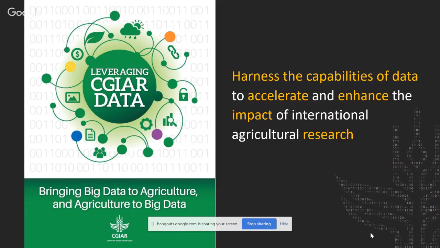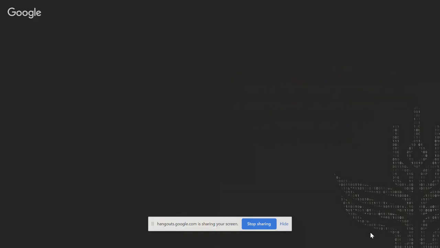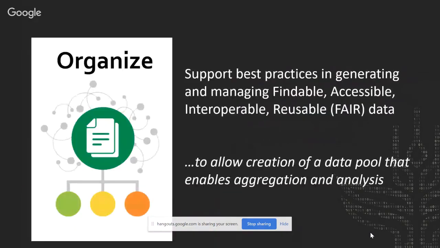But before I do that, I just wanted to frame the webinar a little bit, to let you know what this big data platform is trying to do. Very broadly speaking, the platform is trying to harness the capabilities of data to enhance the impact that our research has across CGIAR, as well as more broadly across the entire domain to the extent possible. How are we doing that? Well, we have three pillars that are part of the platform. The first one's called Organize, and that's the one I lead. So that's the one that I'll be focusing on.